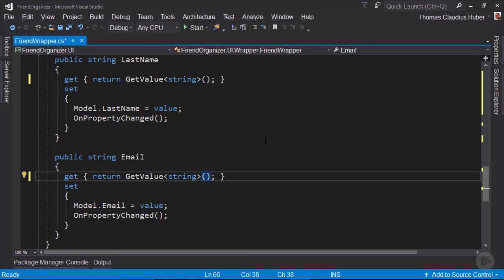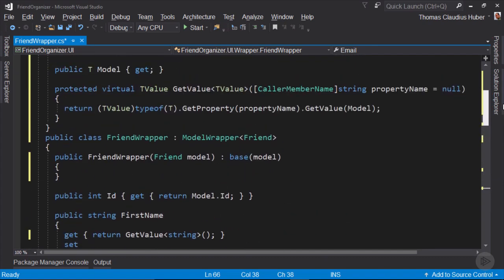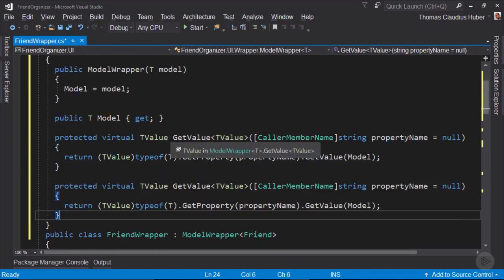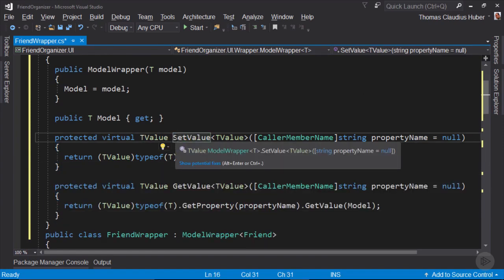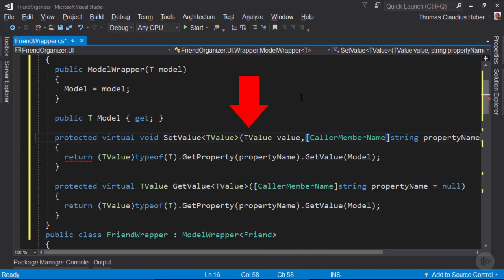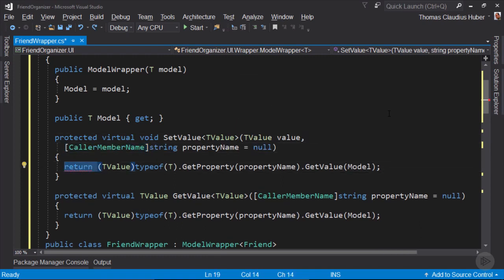Let's try to implement also a setValue method that we can use to set the value of a property. Let's go up to the ModelWrapper again, and let's just copy that getValue method, and let's name it setValue. Let's also change the return value to void, and we need an additional parameter on that method for the value that should be set on the property. So let's add here a parameter of type TValue that we call value. Inside of the method, we don't need a return value, and we don't need that casting.